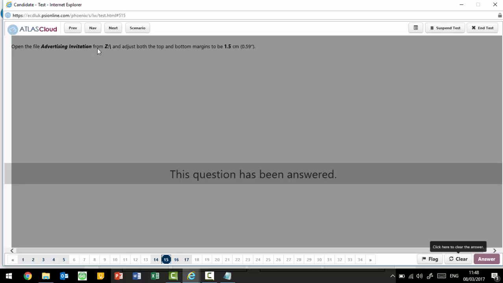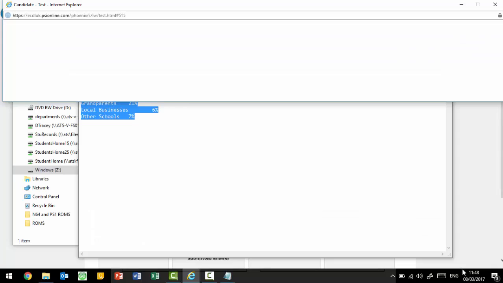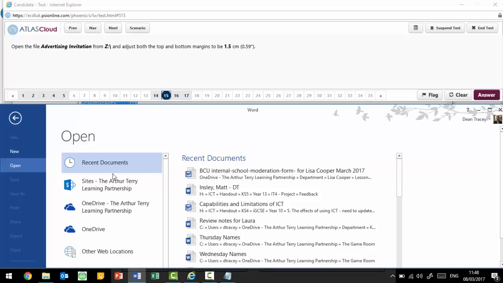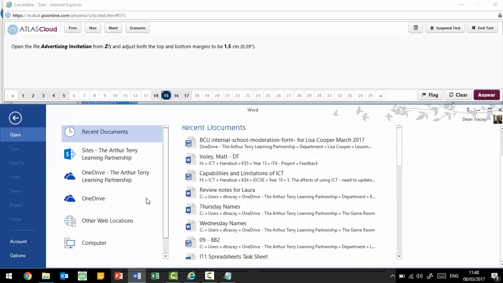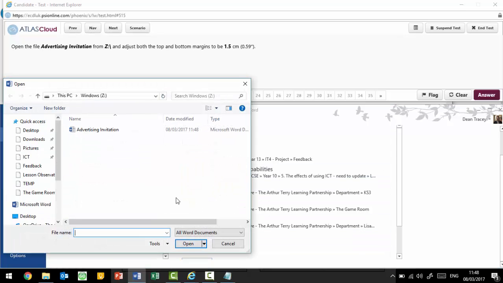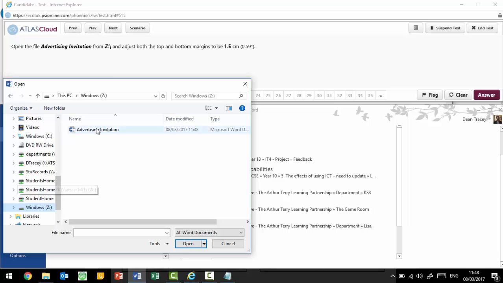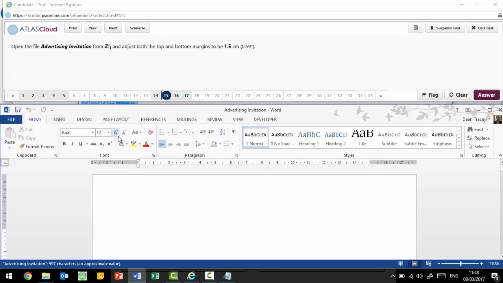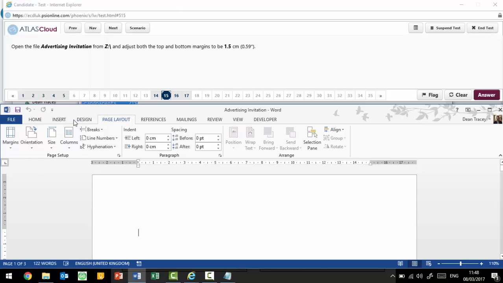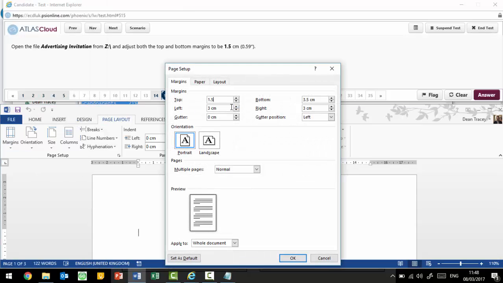Open the file Advertising Invitation from Z and adjust both the top and bottom margins to be 1.5 centimeters. I'll show you this one quickly. File, open, find Z. So I'm going to browse, must be here somewhere, there we go, there's Z, advertising information, page layout, margins, custom margins, and then we can type 1.5 for all 4 and press OK.